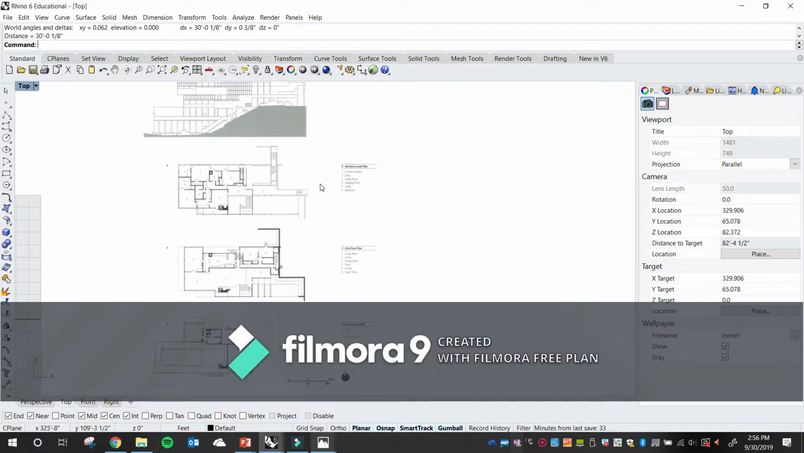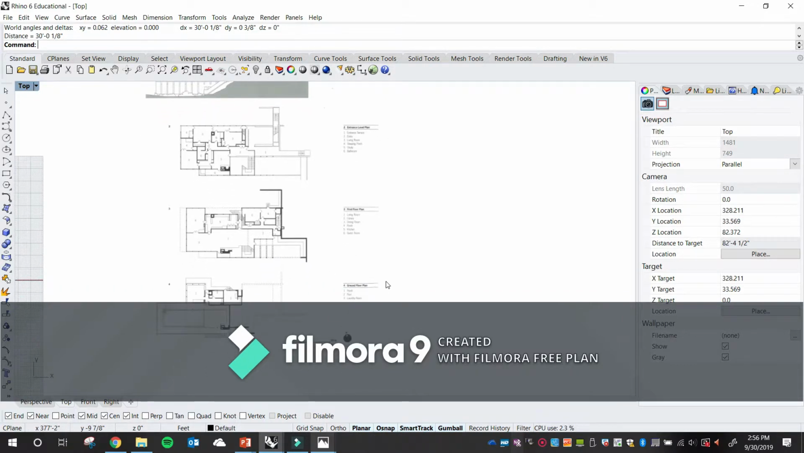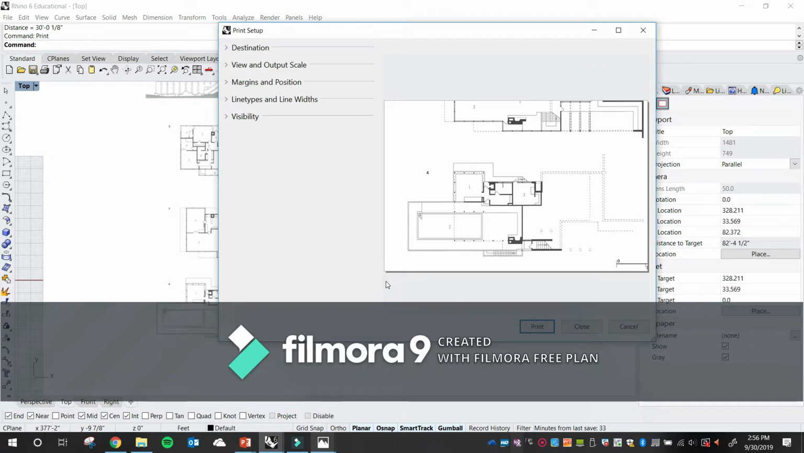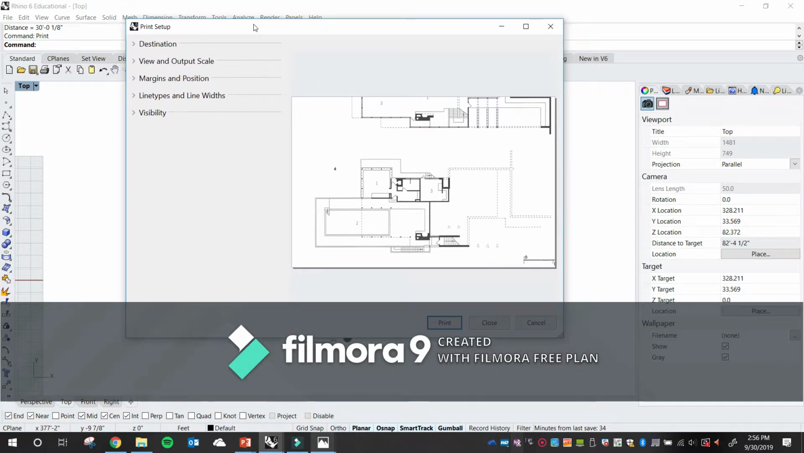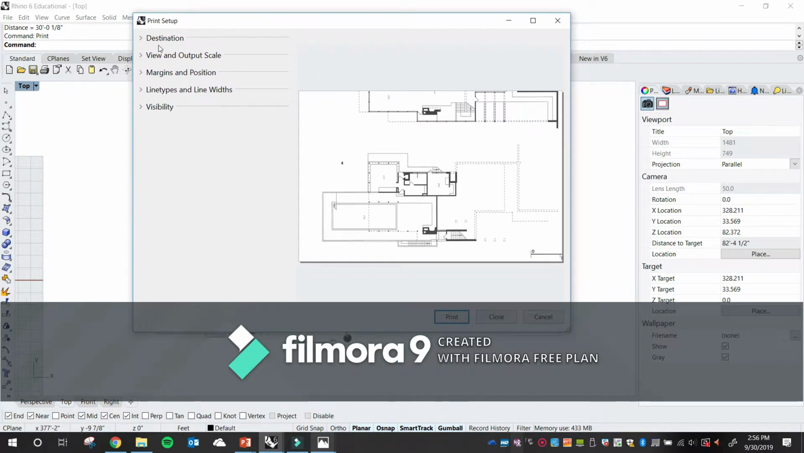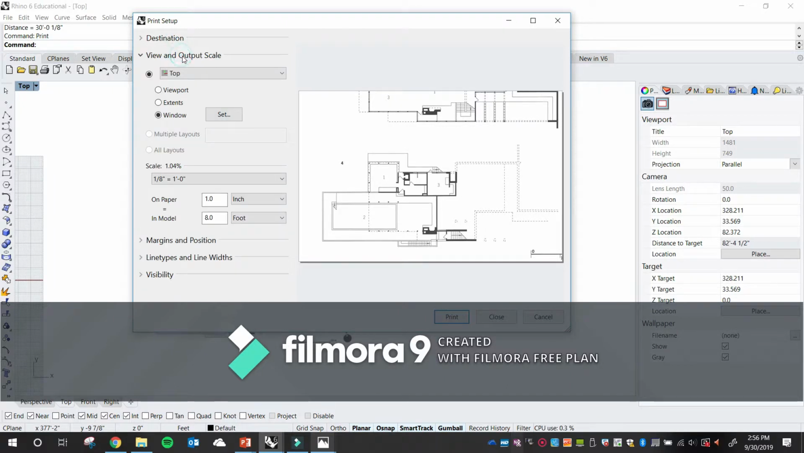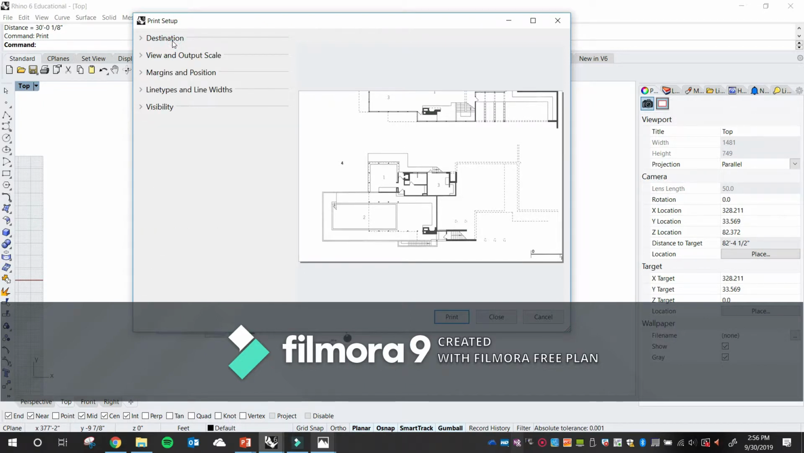So we want to print this, and the way that we want to print this is to a PDF. So we want to create a PDF from Rhino, okay? The command for that is print. So if we type print, enter, we get this box right here, okay? And here we're going to be able to tell as well if our work is correct or not. Okay, guys, let's do this in order. Let's go down the list right here, because each of these titles is a tab, meaning that I can click on that tab and there are options that drop down. Let's start with destination.